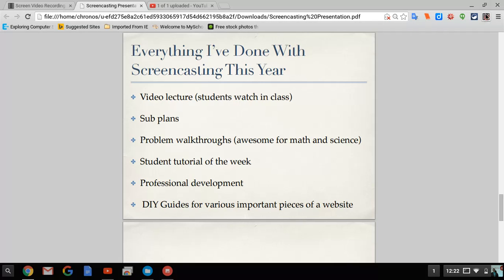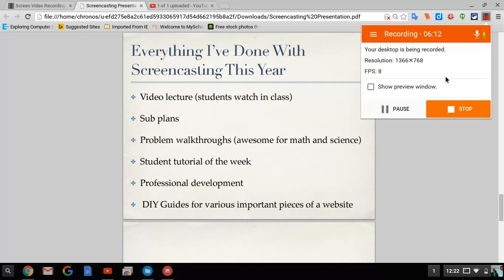All right. Hope you enjoyed. And when you stop a Screencastify video, here's how you do it. You go to the icon, and you hit the stop button, and a dialog will pop up that says it's been uploaded to Google Drive. At that point, it's safe to X out, and your video is stored forever.